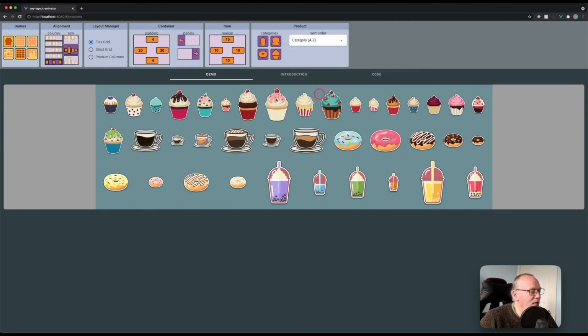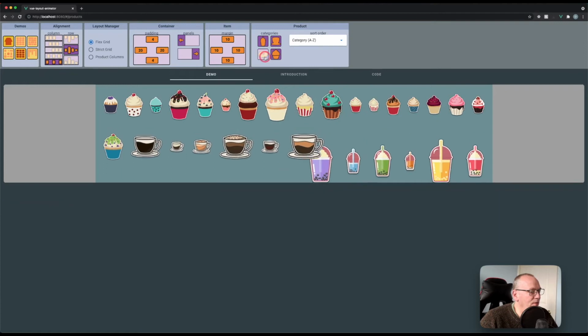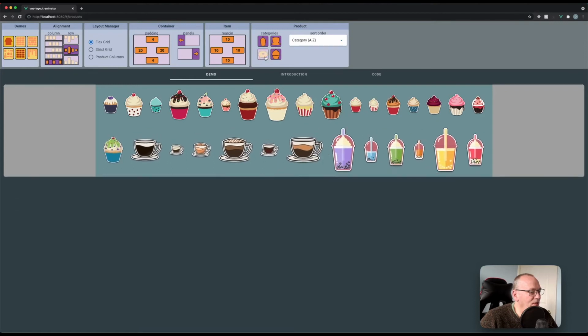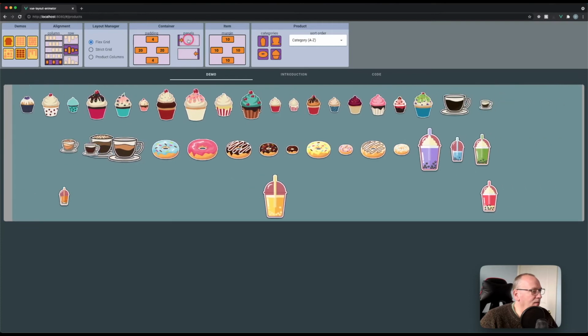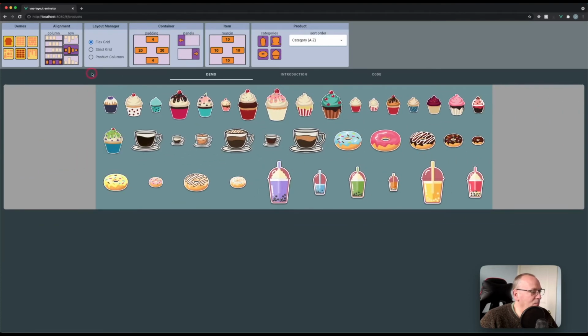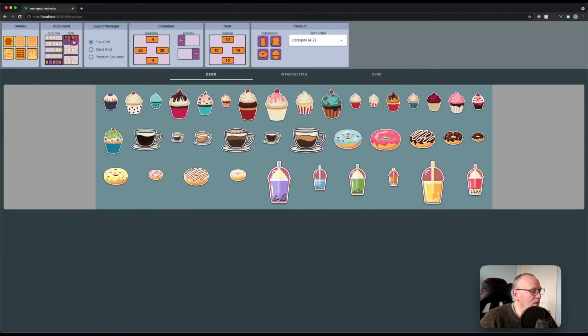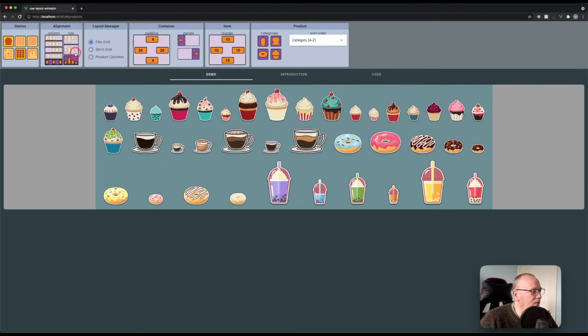Let's go back to category. And we can also filter out products. And you see the layout manager is reacting to replace everything where it should be. And again, this reacts nicely to the panels. We can align still.